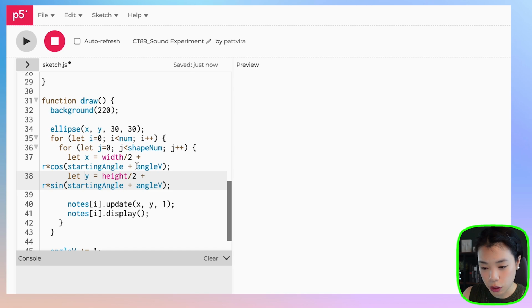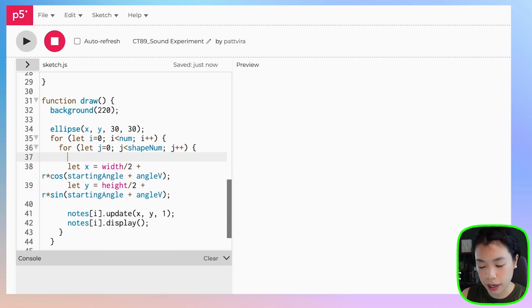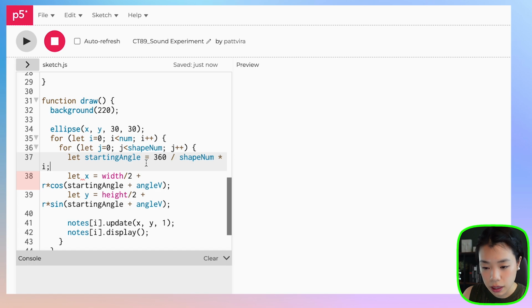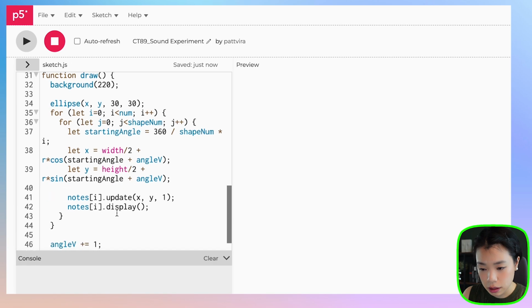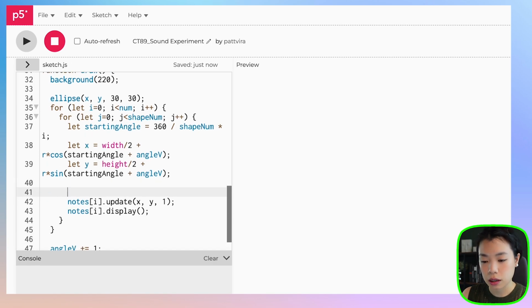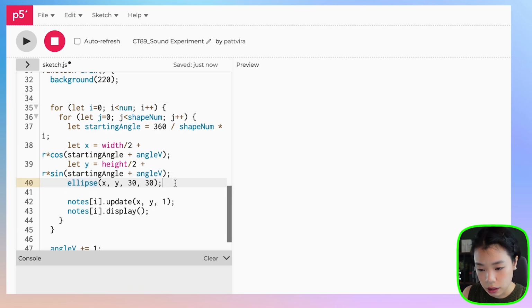to be equal to the same equations, but the starting angle will be different for each of the points. So starting angle will be what? It will be the same logic. So I want to space it out evenly so that it makes a triangle. So we're going to do 360 divided by shape num times I. And then I'm going to also delete this here. Okay. So we have this, and then we want to draw the ellipse. Actually, I already have it here. All right, I think that should be it.